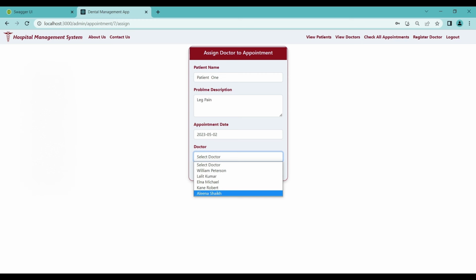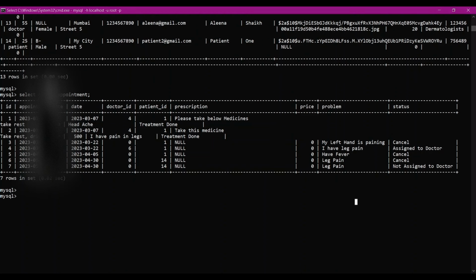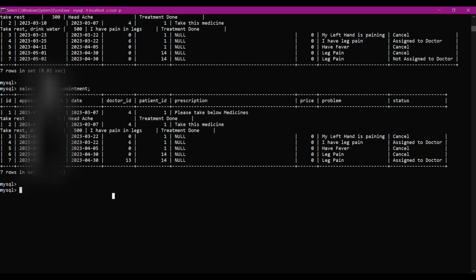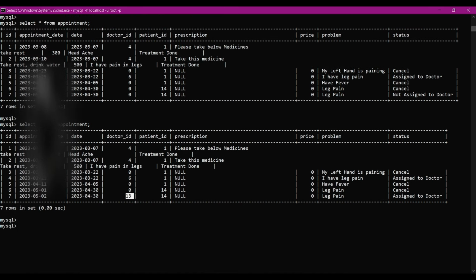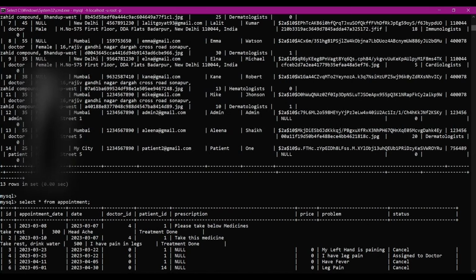So this was the latest doctor which we have added. I'll click on Alina Sheikh only as of now, assign doctor, and if I go to the database again and hit the same query, select star from appointment, we can see admin has assigned this appointment to doctor 13. And who is doctor 13? 13 is this one, Alina.